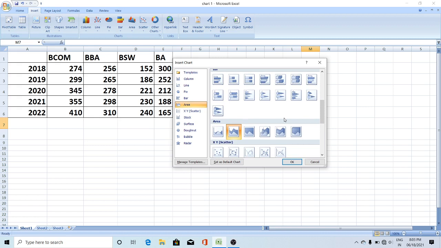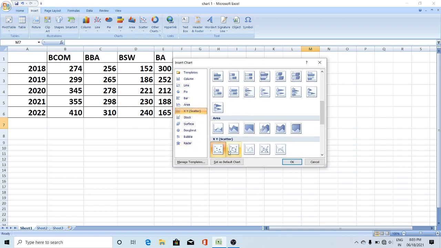Next will be the XY scatter chart. It is with smooth lines and markers. Here the data can be represented in points. In an XY scatter chart, markers will be used.